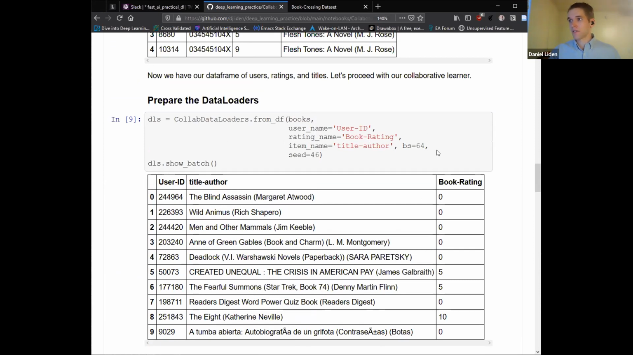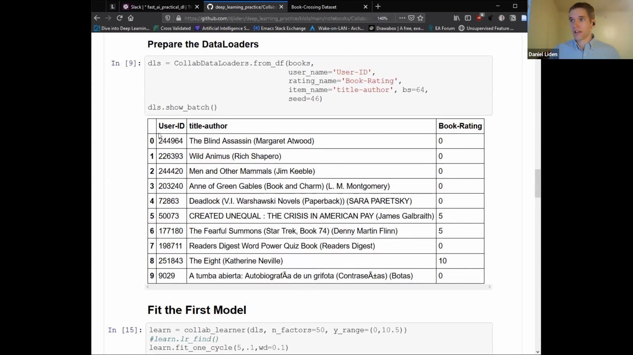Same batch size. I don't know if changing the batch size would have done anything, especially with such a large data set. Kept it the same. Set the seed, show a batch, and we have very simply our user ID, the book titles, and the ratings. And you can see that there are a lot of these 0 implicit ratings, so it probably would make quite a difference if I cut those and treated those differently.